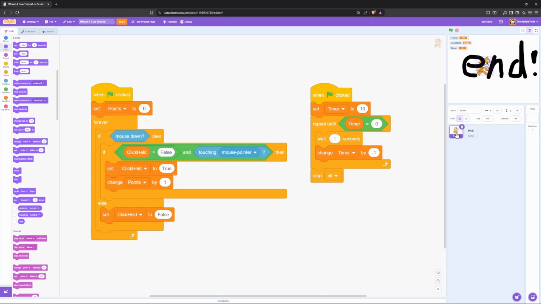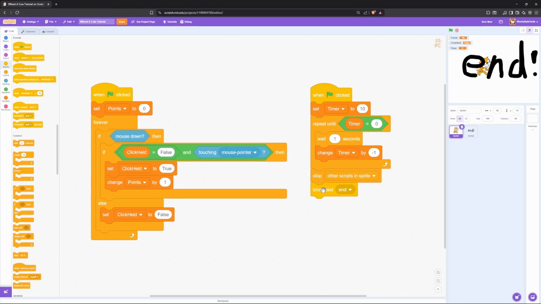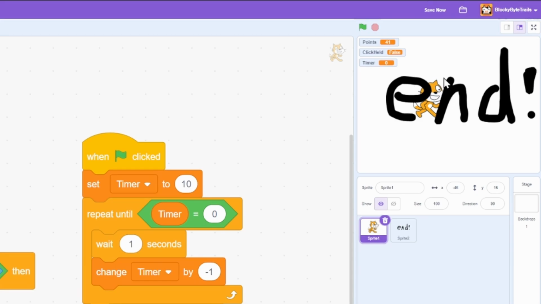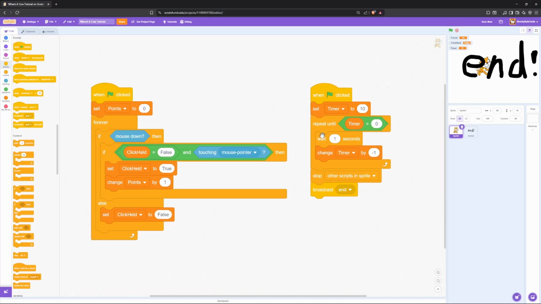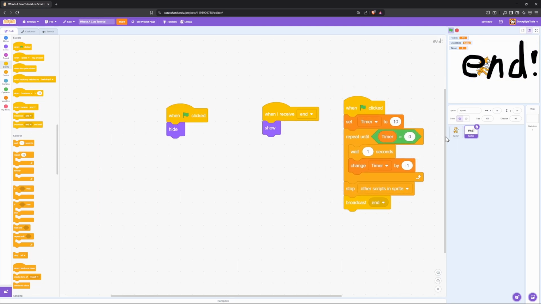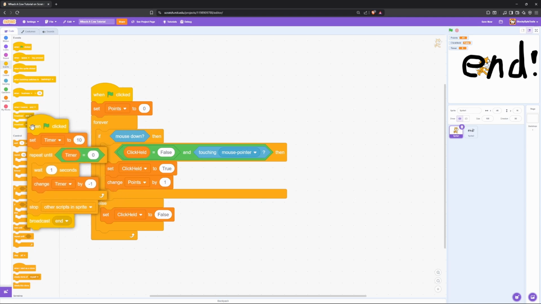And instead of completely stopping, we'll just stop any other script and broadcast the end event. Let's check and see how this looks now. But it doesn't make sense to have the timer on our cat, so let's move that to the end sprite. We'll just have to stop everything in the cat when we receive the end message.